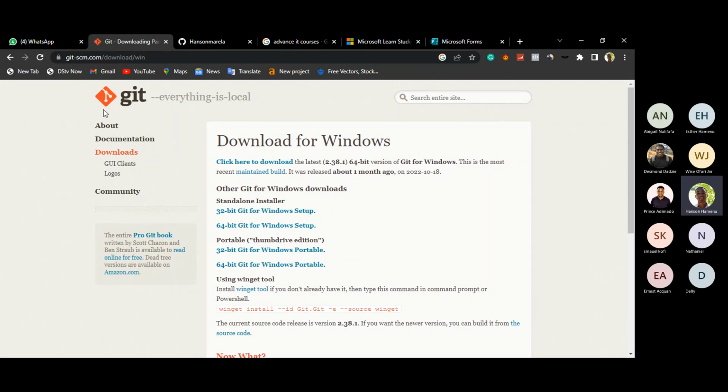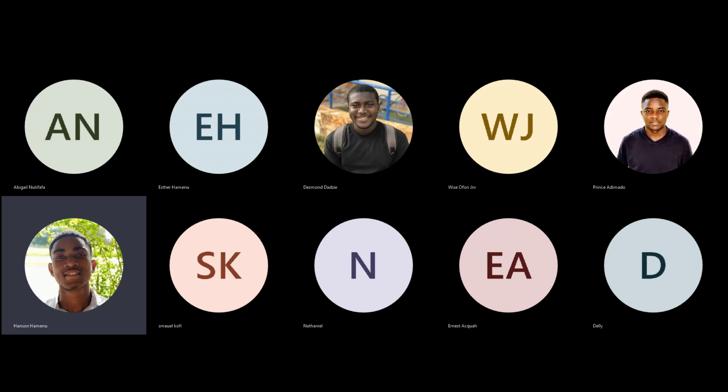So this is how to install Git on your machine. At git-scm.com, you can download the latest version, that is 2.38.1. So let me guide you through on the GitHub platform.